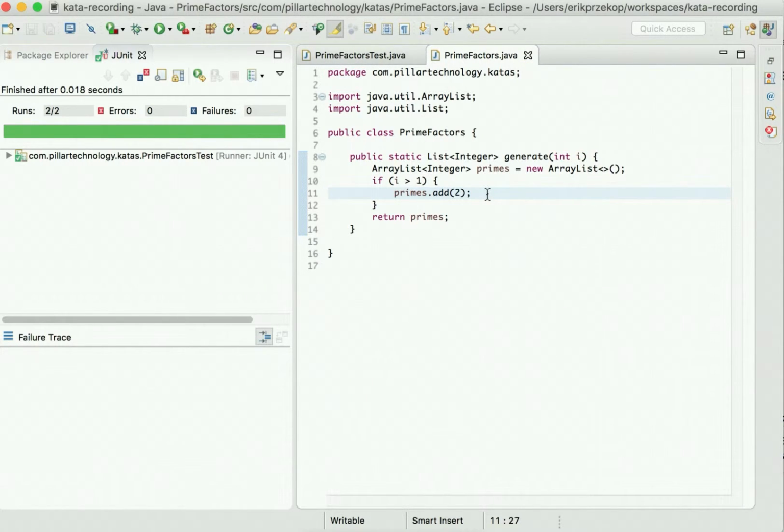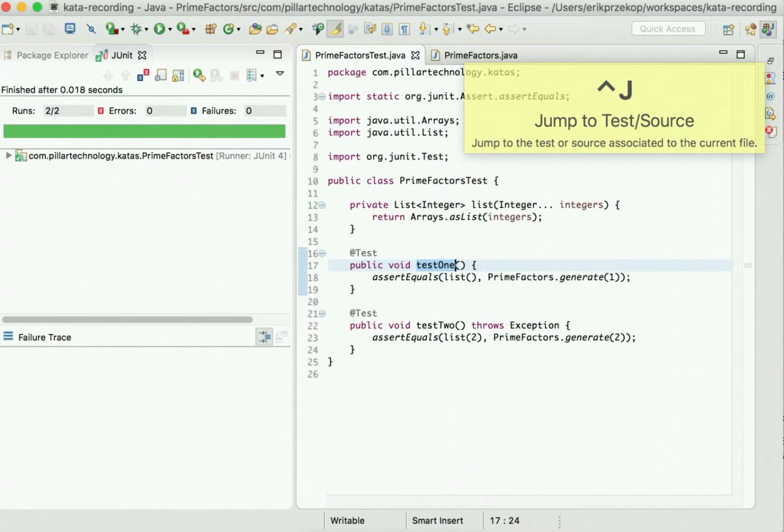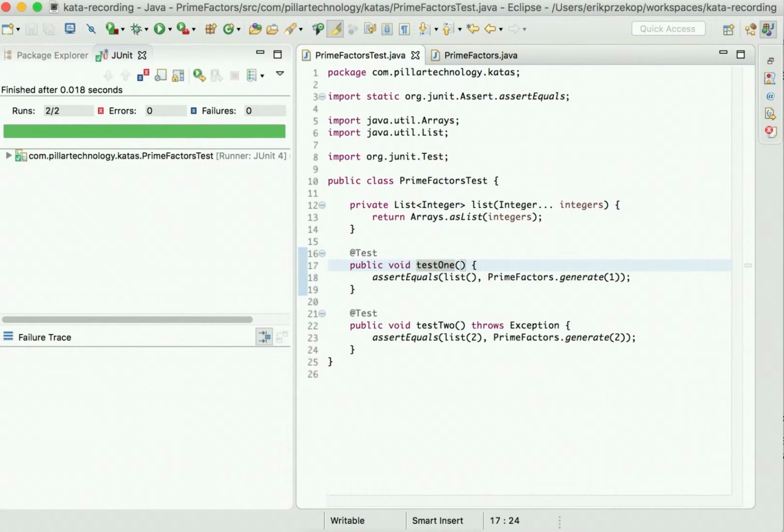Okay, I don't see any refactoring opportunities here, so we'll do a Control J to jump back to our test code. You might have noticed it prompted me for which method to go to. I usually just hit enter and then use the mouse to move around.